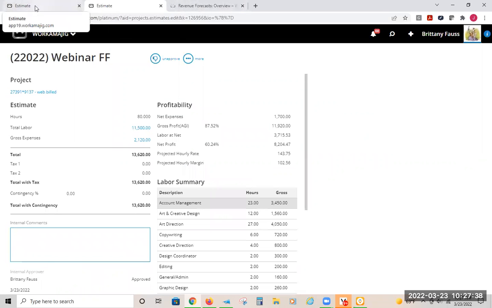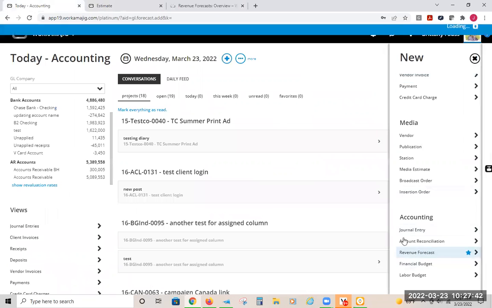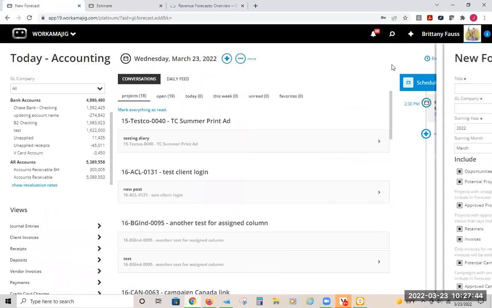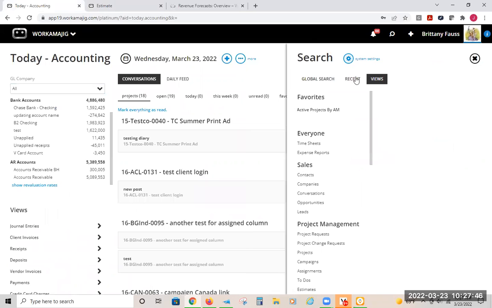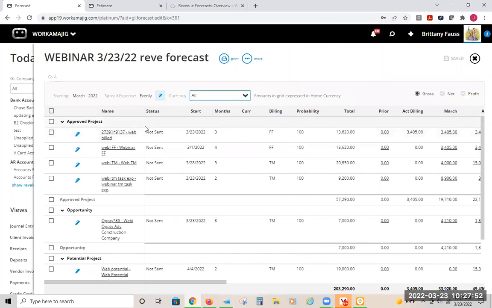So now if we go back, I want to go into the revenue forecast so that we can keep jumping back and taking a look. Oops, not a new one. So to go back to the existing one, I'm just going to go to my recents because I know that's where it was. But that's where this project is, right? So it's 3 months that it spans over. It was a fixed fee project. Again, all projects are going to be that 100% probability.